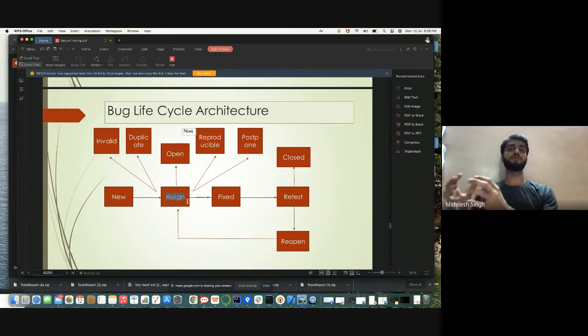Okay. Now the developer's task will start. Either the developer is going to fix this bug, or they are not going to fix this bug. Only these two flows will happen. If the developer takes the bug and fixes it, the normal flow will be new, then assigned, then fixed, then retest, then either closed or reopen. This is called the positive flow.